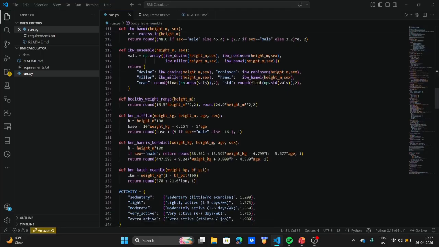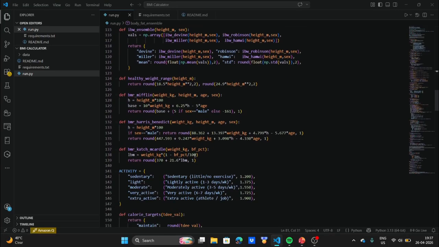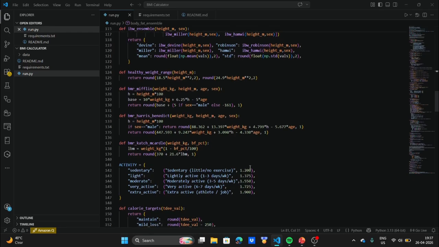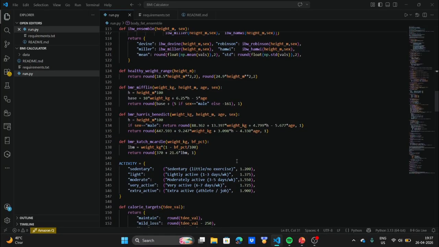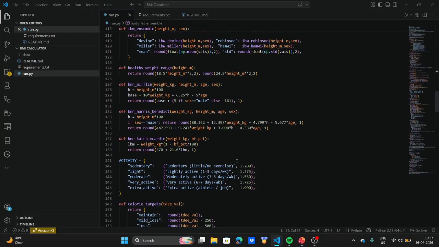Then we have the 3 BMR functions right here. These functions follow established clinical equations. As I said, Katch-McArdle is one interesting one. It first calculates the lean body mass from weight and the body fat percentage, then uses that in the formula, making it more accurate than height and weight only equations.